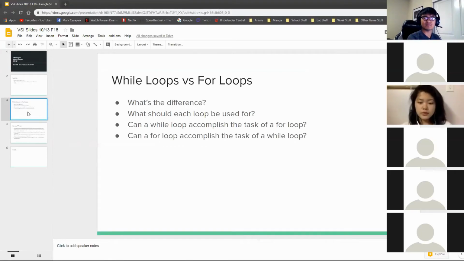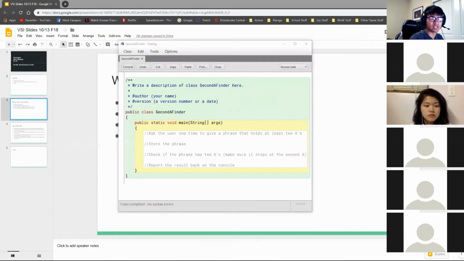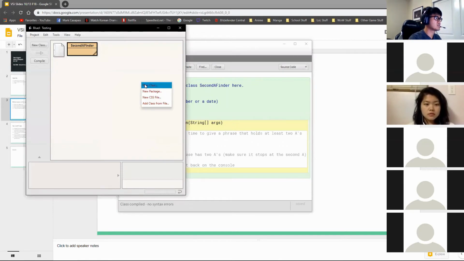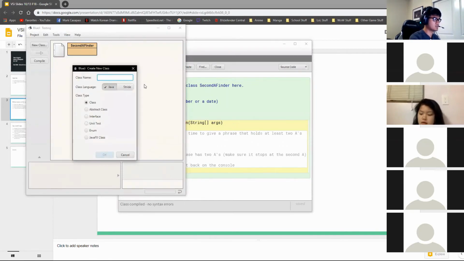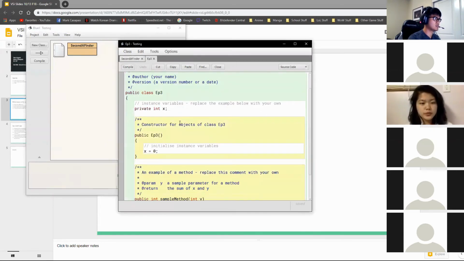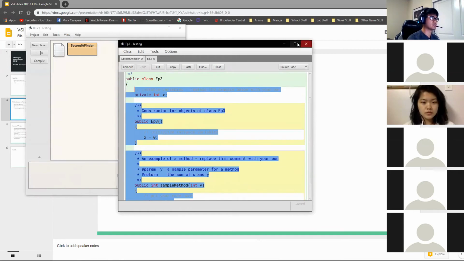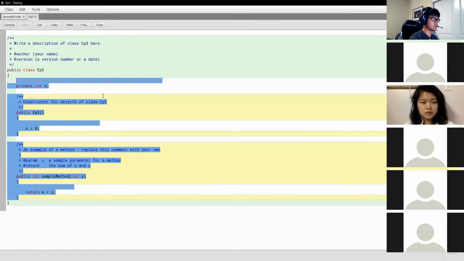Can you open the BlueJ? Okay, sure. So I'll open up BlueJ real quick right now. Did you want me to make a class for it? Sure. Okay. Can you create a sample for loop and a sample while loop? Okay, a simple for loop and a simple while loop. All right, sure. So I'll full screen this so everybody can see it.